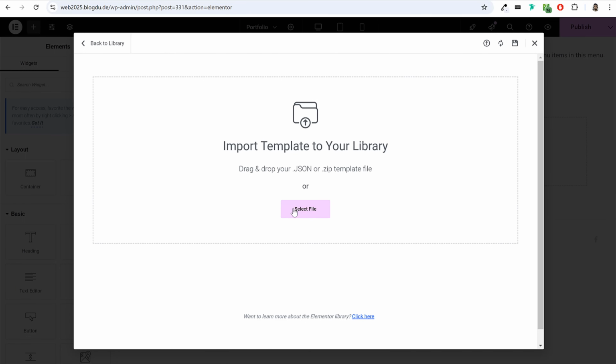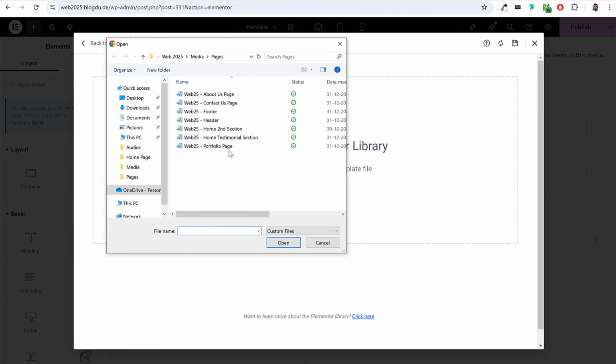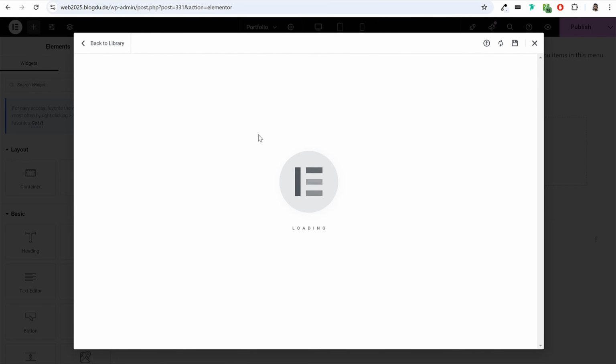So first let's start with the portfolio page. Once it is imported, we'll add other pages. In fact, I'll pause this because it will take 5, 7, 10 minutes maybe to import all these pages. So I'll stop it. Once I have imported all the pages, we'll continue.